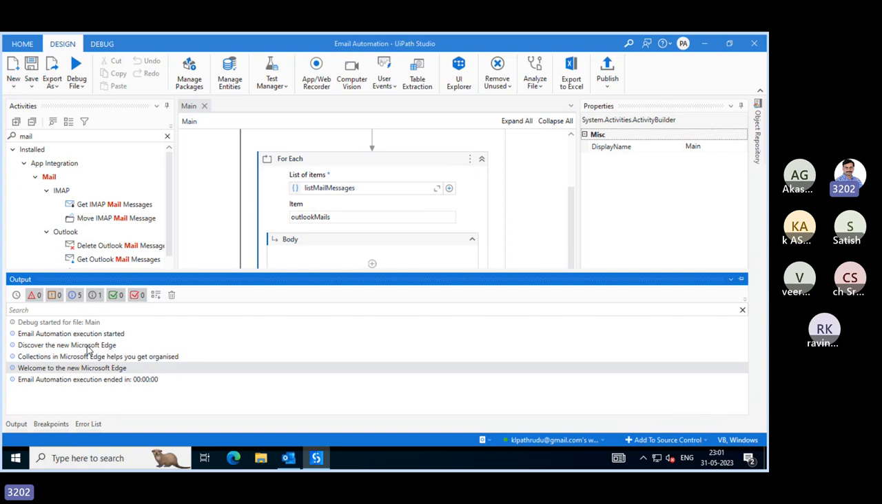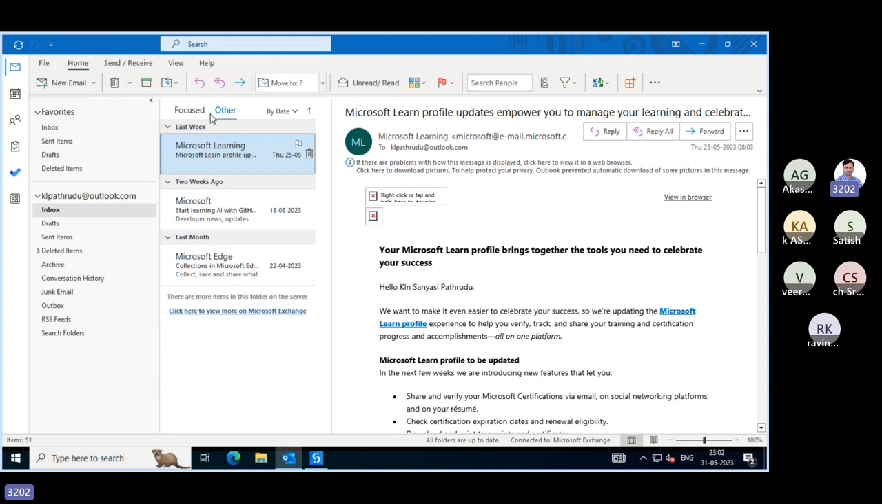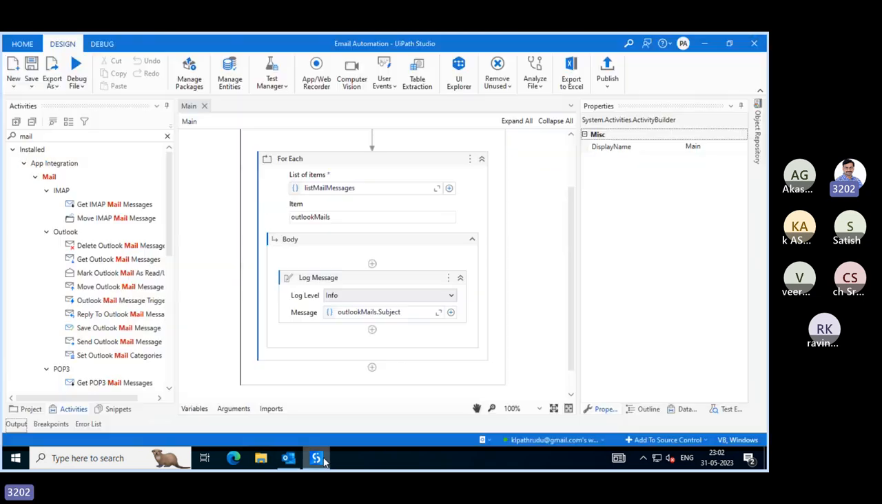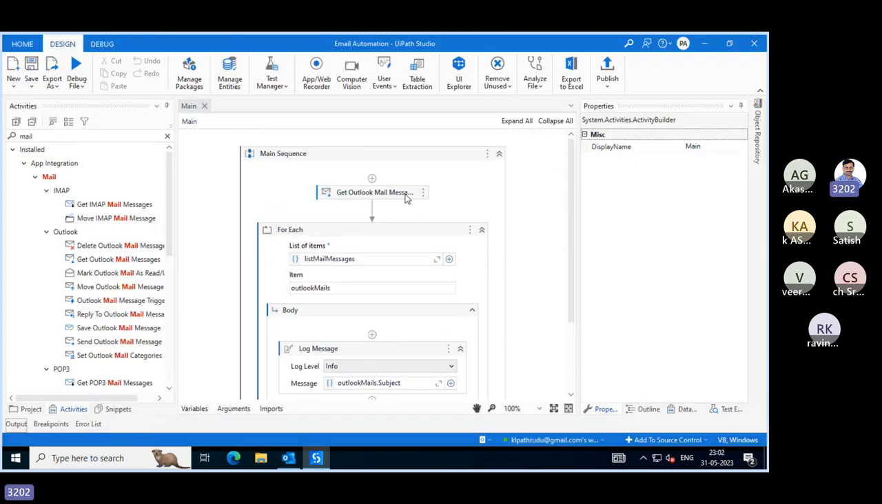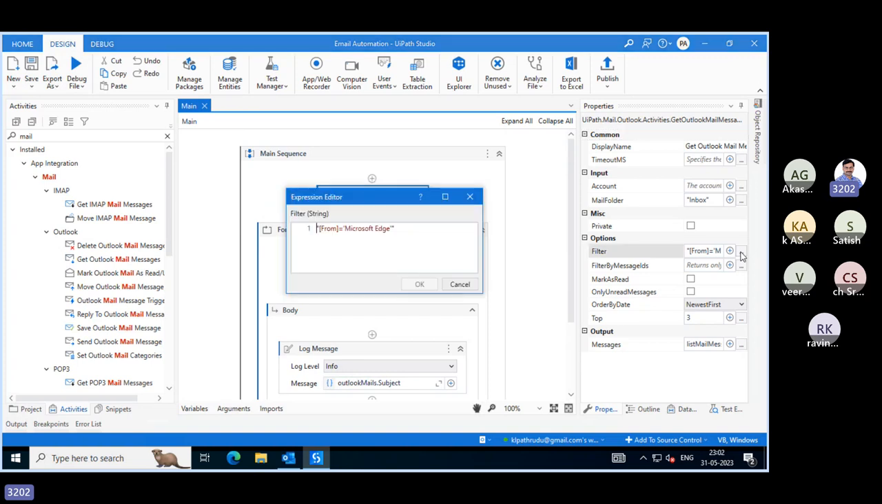If you see, all these three emails are not the top emails. So based on the filter, it is returning me the top three emails. Based on the filter condition, it is returning me these. And you can have this filter even for the subject, even for the date. What are the filter formats? You can search in Google, but for subject, it will be like subject.